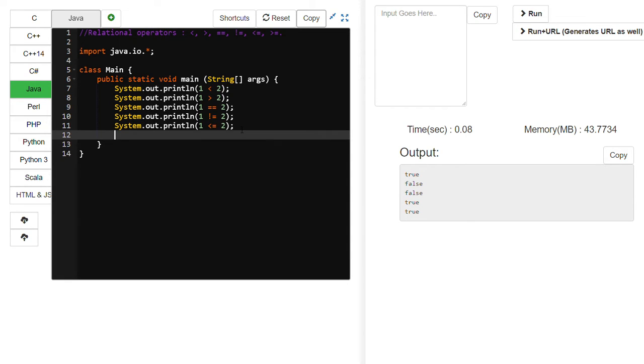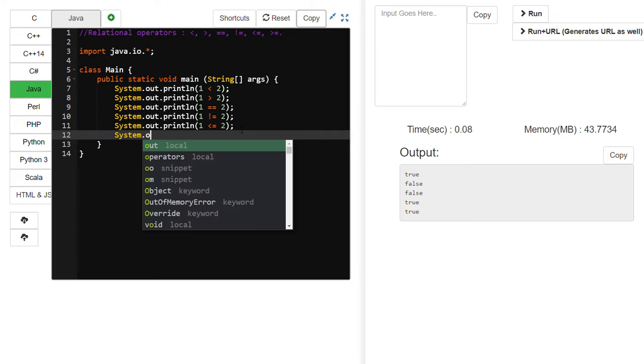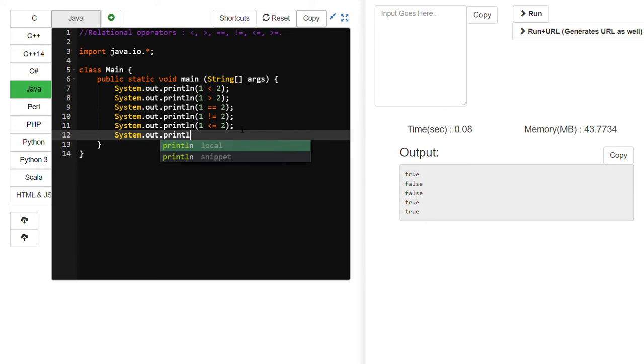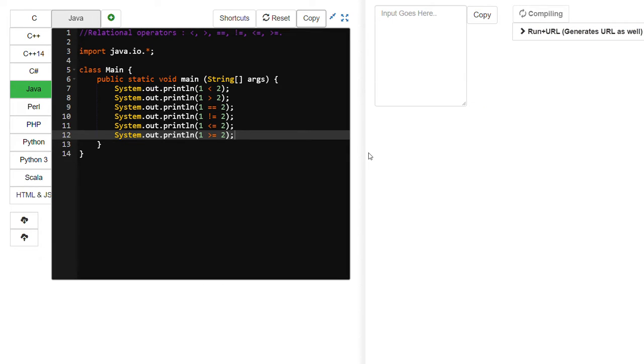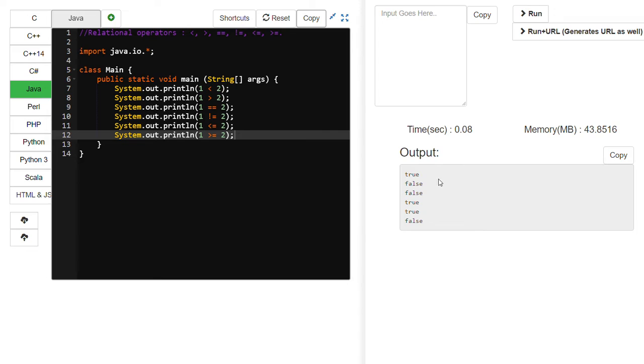Same, we use greater than or equal to 2. This is also greater than or equal. Greater than is false, equal also false. Both are false. It generates false. Yes, it generates false.